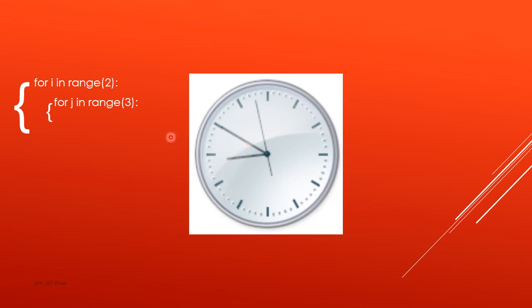Now, how does that associate with the nested for loop? Well, it works very much the same. When the control goes into this outer for loop, once it goes into the outer for loop, it will go into the inner for loop. So for this particular example, j in range of 3, this loop will run 3 rounds, 3 cycles. So 1, 2, 3. But when this loop finishes, the control gets passed back to the outer loop. So the outer loop for the i will add one more.